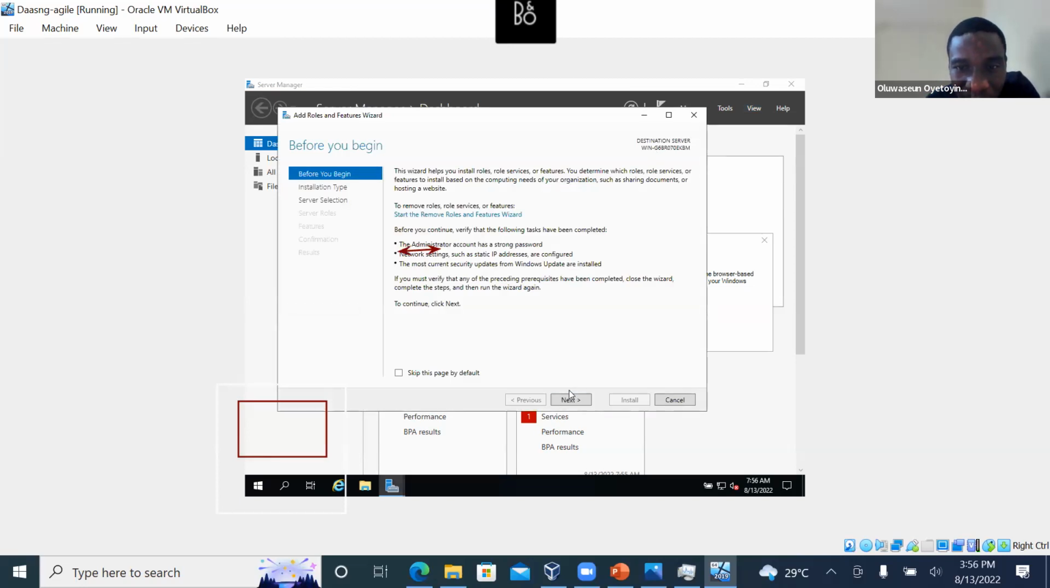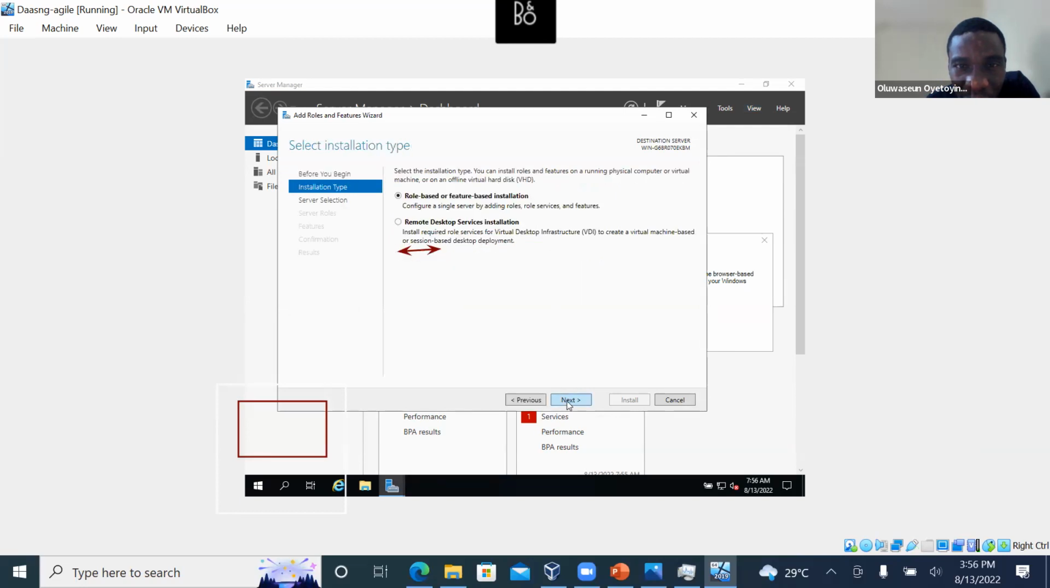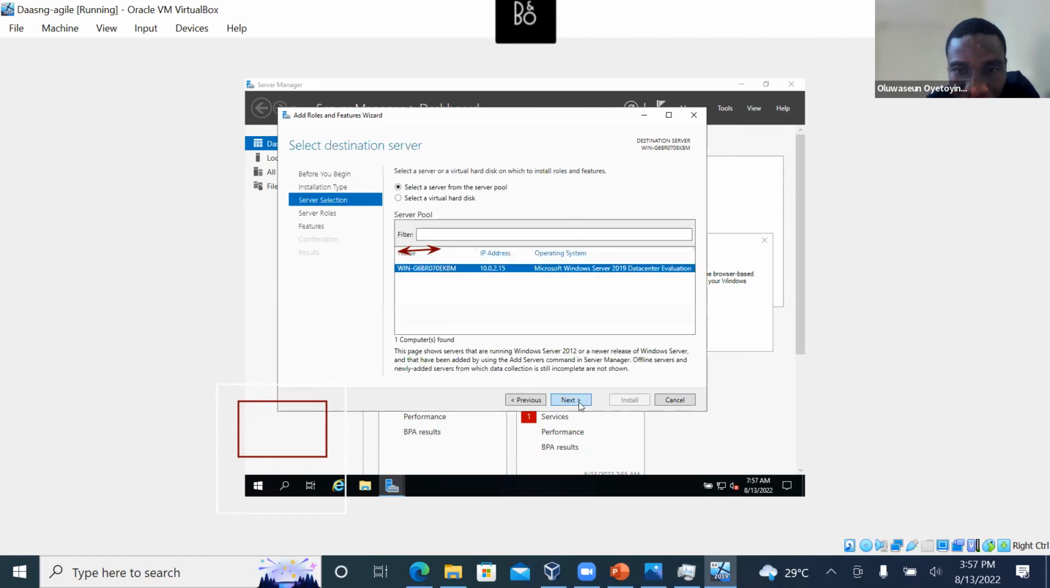So this is the beginning page. What kind of feature are you installing? Is it a role-based feature, you can see, or remote? I want to do it on a remote system or on a virtual infrastructure. So I'm saying I want to do it here. It's role-based. And it's asking me what server I want to pick.